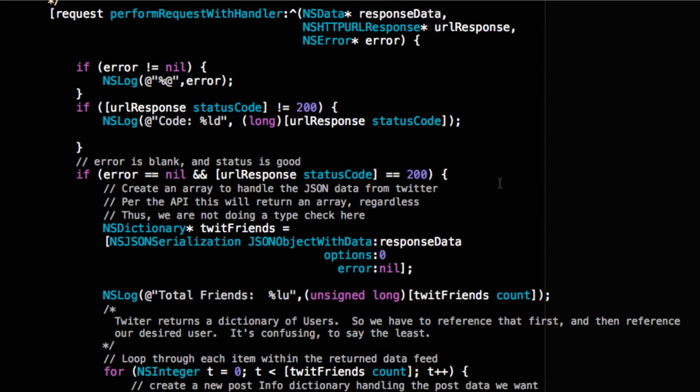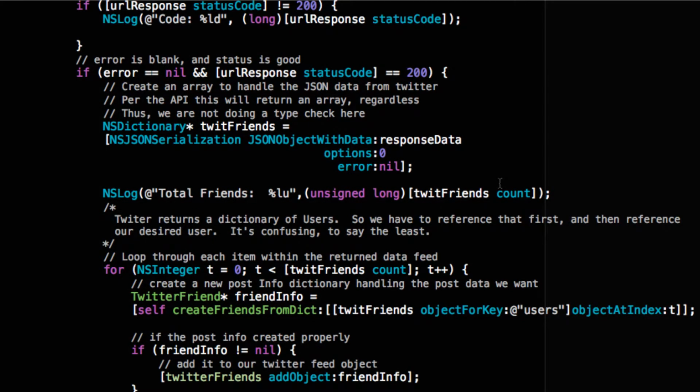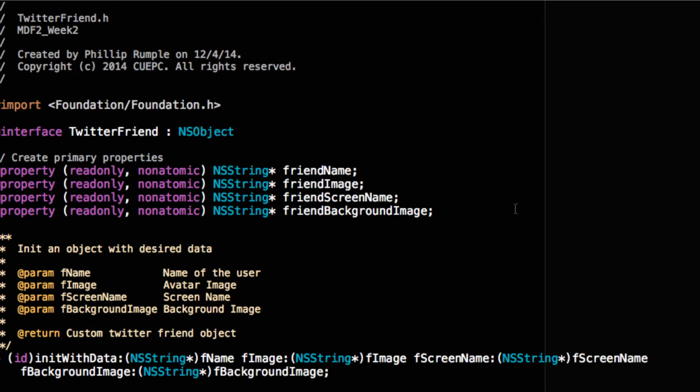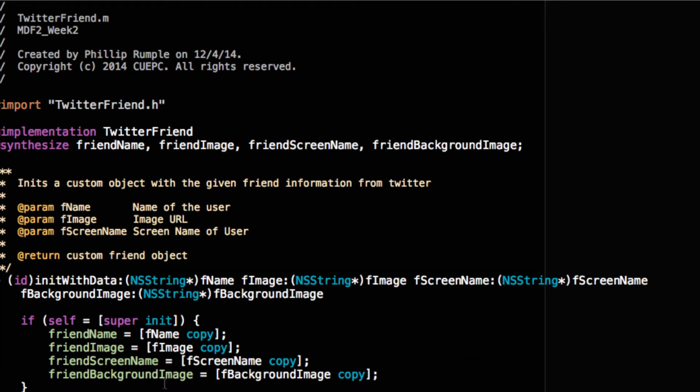The biggest gotcha that I had is that for the friends, it's not actually pulling an array. No. Even though the very first item on there is an open bracket, it is actually pulling a dictionary. It sends a user's dictionary regardless of the number of friends you have. So you have to create an NSDictionary for your friends, and then you can go ahead and reference the user's key and then pull out the individual item from there. We do have a custom object here which creates friend name, image, screen name, and background, and we also have init with data which puts all those in there, and it just sets all those up with a copy just like we learned in class.